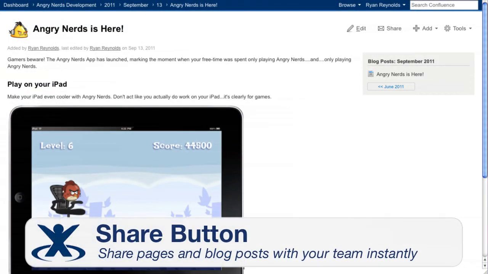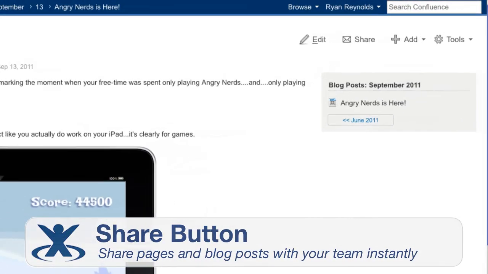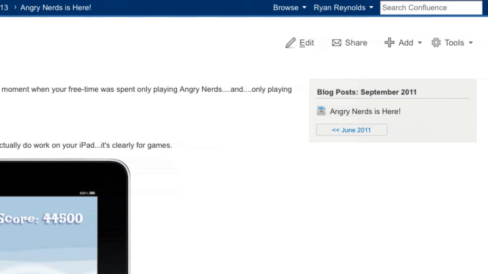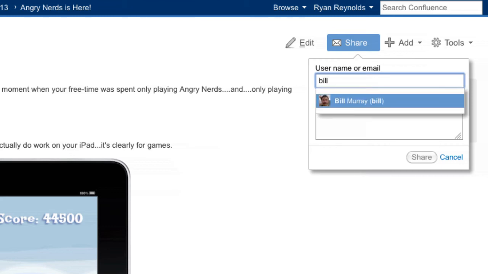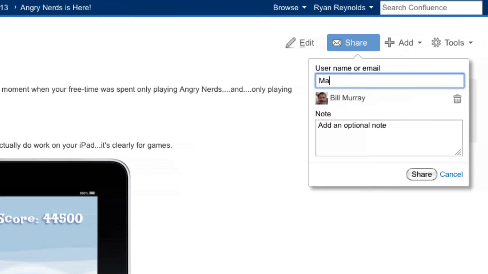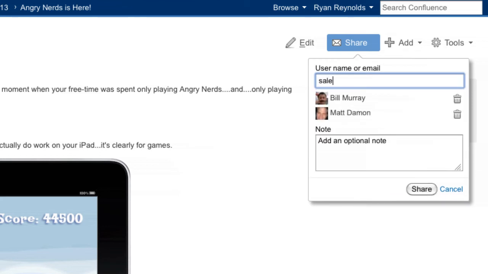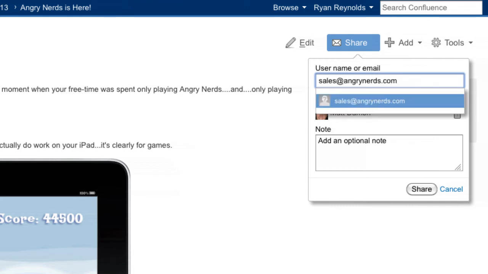Let's discuss how Confluence makes it possible to actively share pages and blogs with your teammates without switching applications to your email or IM clients. I've just put the finishing touches on a blog post announcing the new features in the latest release of Angry Nerds. I'd like to share this post with some of the members of the sales team to make sure they're up to speed on what's new with the latest release.